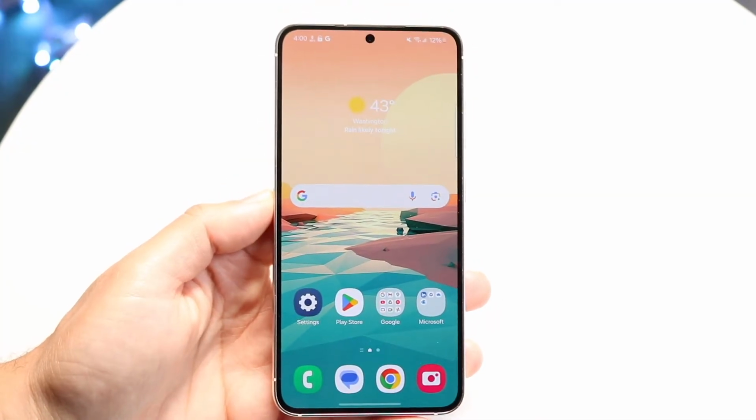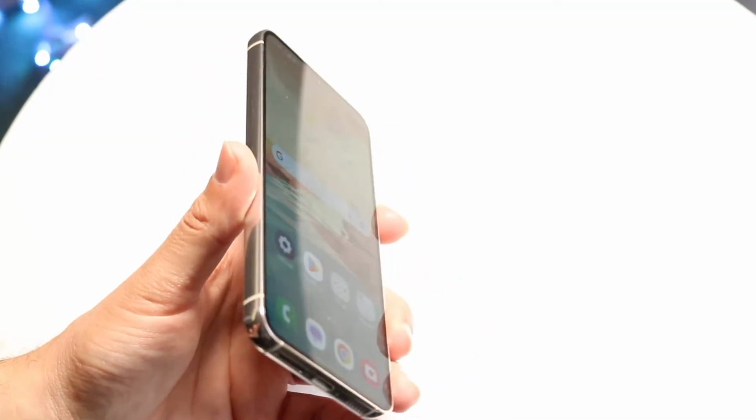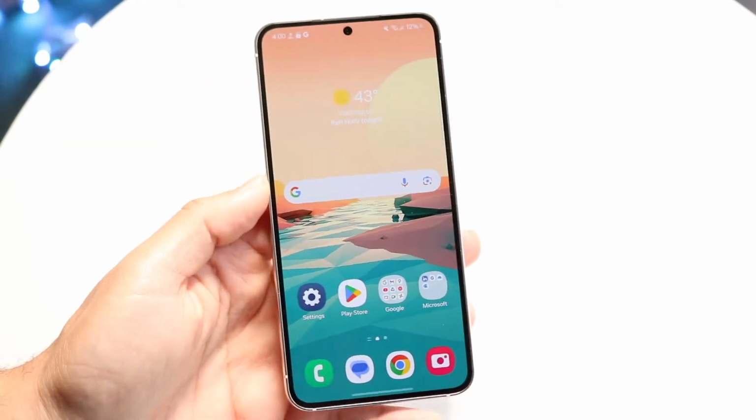Now you also want to make sure that your phone itself, like you don't have any big cases on your phone, that the microphones aren't being covered up. Sometimes that can be an issue.